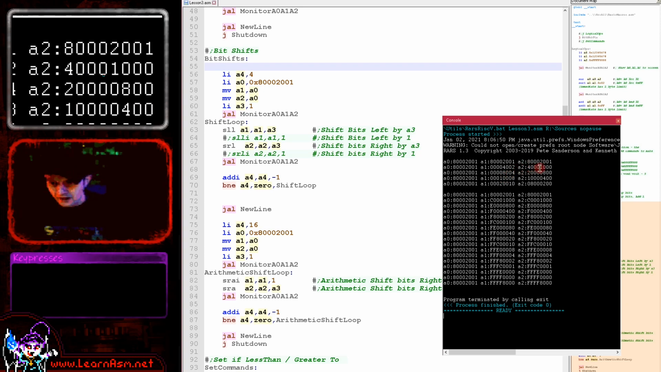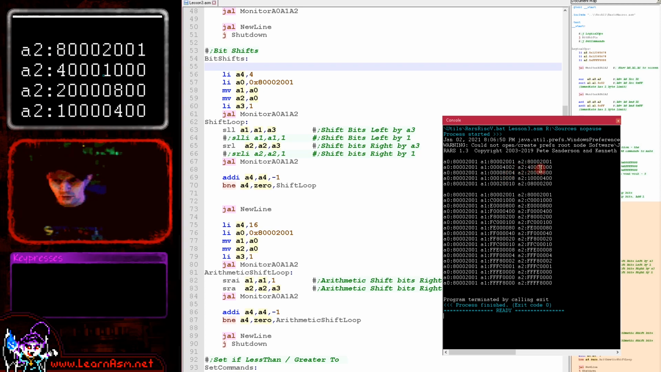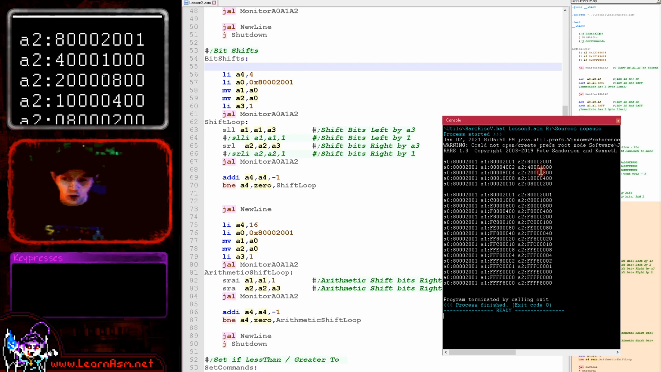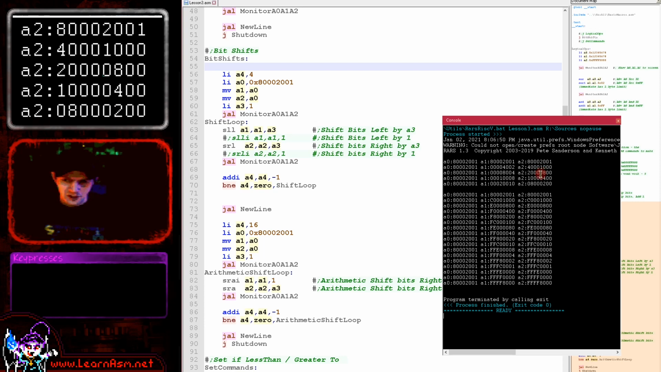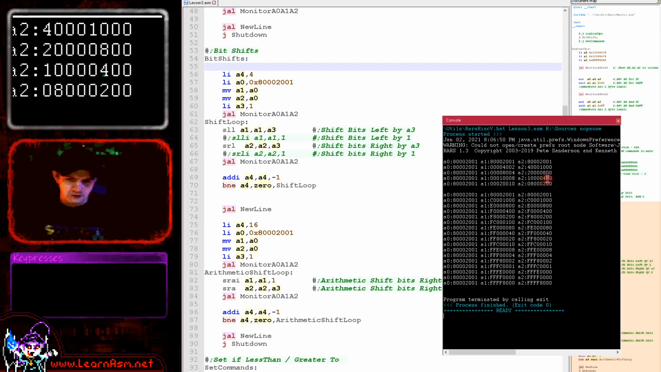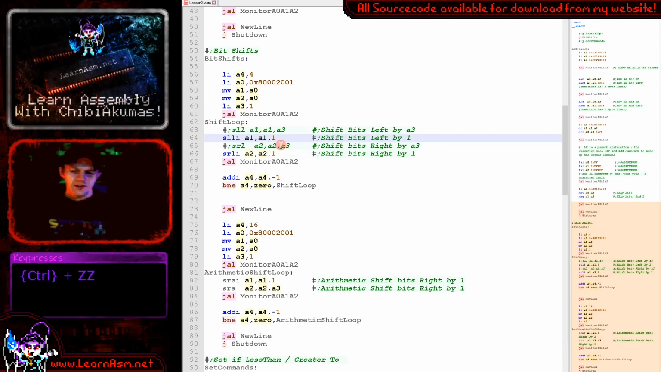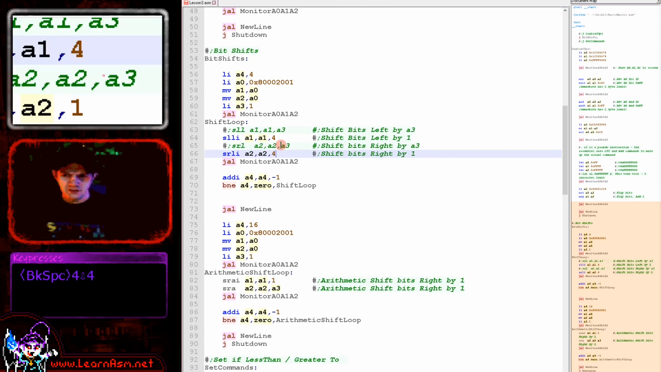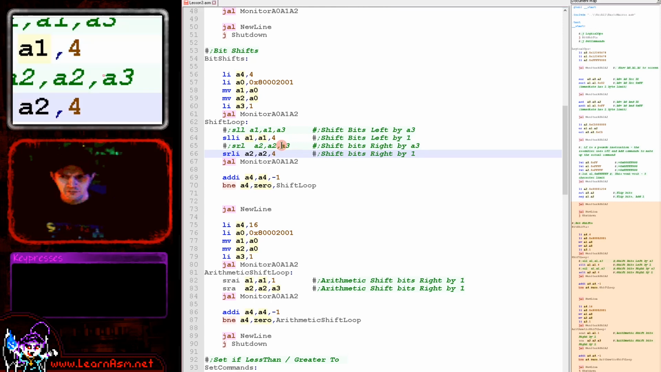And then here we're shifting to the right, so you can see 800201 becomes 400100. That 1 has got lost that time, and then that becomes 200080, and that's the effect of the shifting to the right there. So that was the effect of shifting by a register, but this time we're going to shift by an immediate, and this time we're going to shift by 4 bits this time.